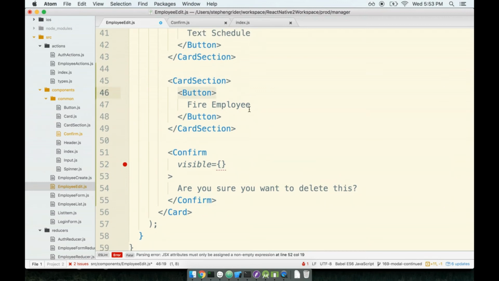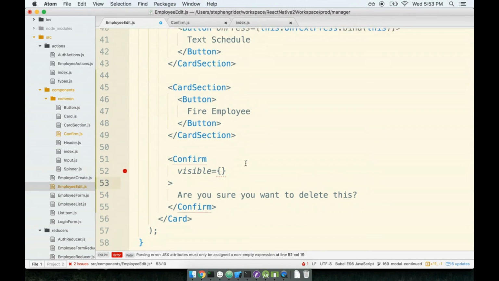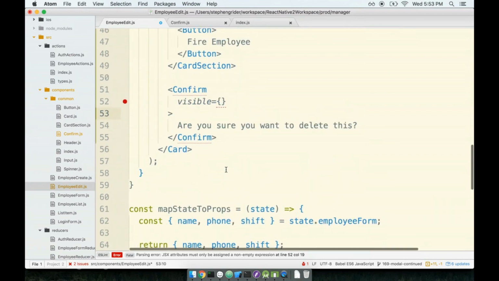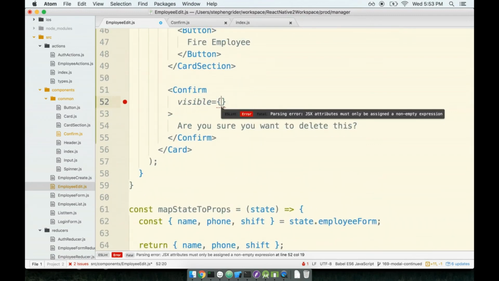So I don't know about you, but this sounds like a great case for component level state to me. And you might say, Steve, wait a minute, component level state, what are you talking about? I thought we only use Redux now. Well, we don't only have to use Redux everywhere. The visibility of this confirm message does not concern any other aspect of our application whatsoever, and so maybe it really doesn't belong in application level state.